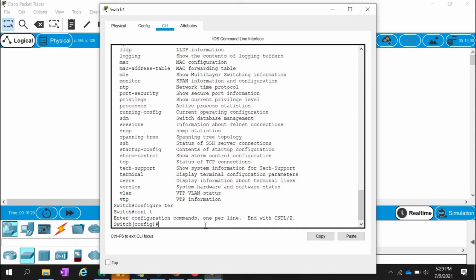So the first thing we are going to do today is change the host name of the switch. What is the host name? Switch is the host name. So we will try to change the host name. Whenever we have a large network, we have to identify the switch, that is, which switch you are connecting to.